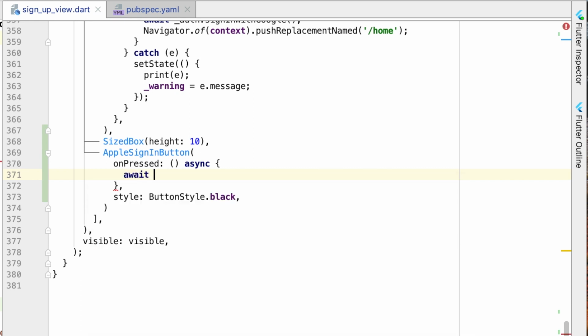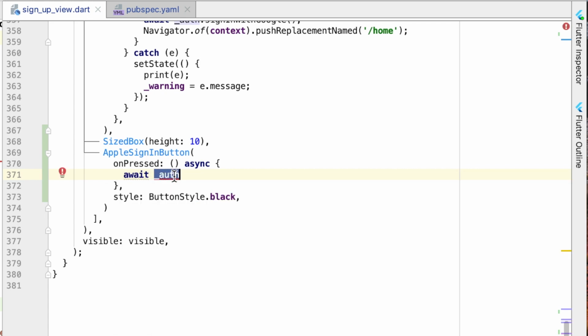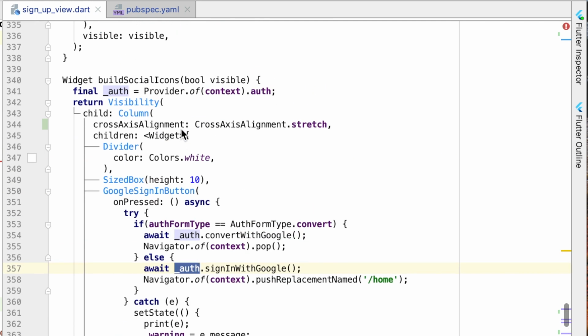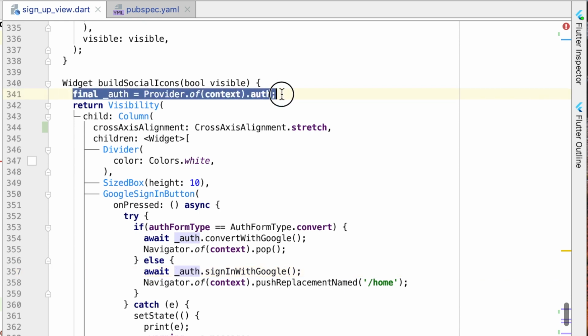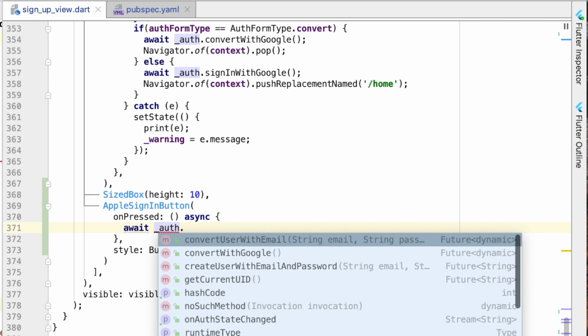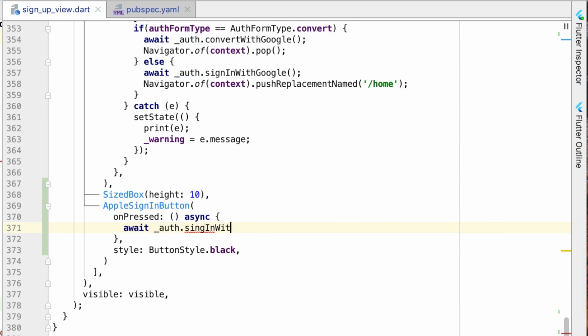And we're going to await, we're going to use that auth variable from our provider, if you remember. So up here, the same thing that we're doing with the Google sign-in button, we use our auth provider, which is actually defined right here. So we're going to use our auth provider, and then we're going to actually call a new function, which we have not created, but it's going to be called sign in with Apple.